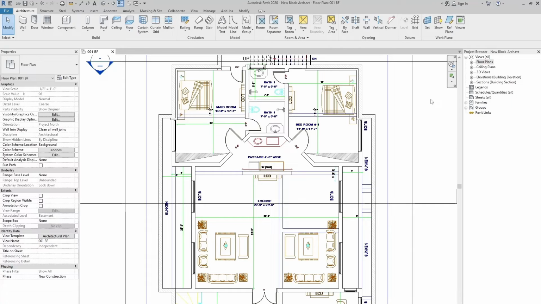Today we will discuss the project browser in Revit.